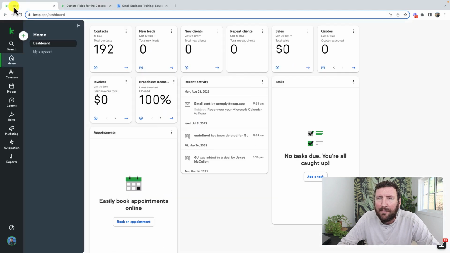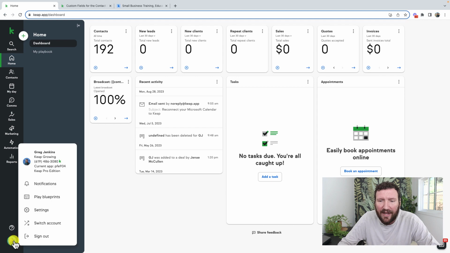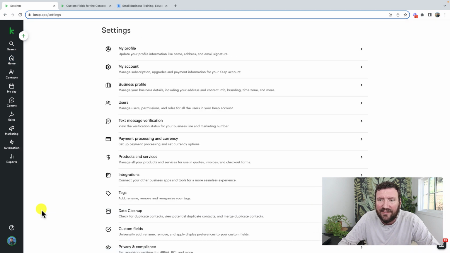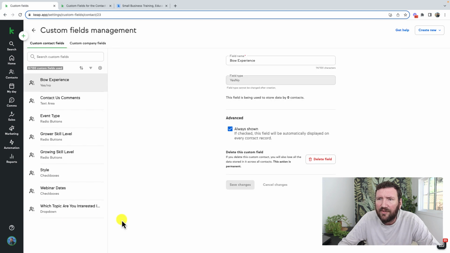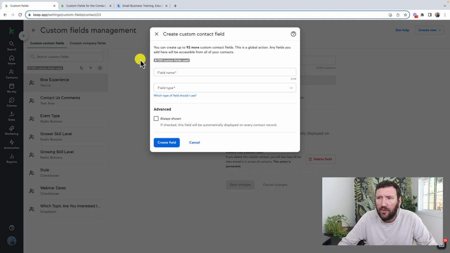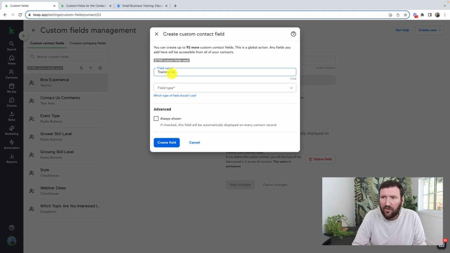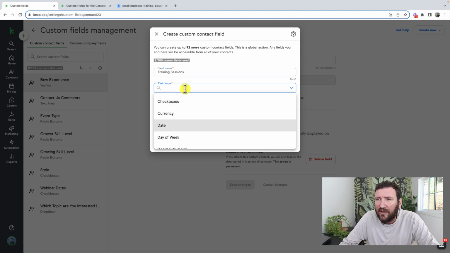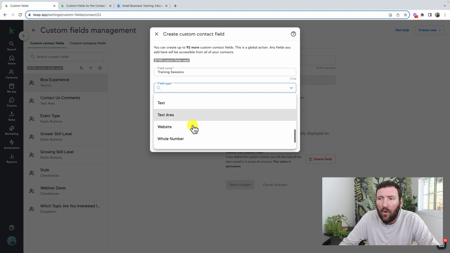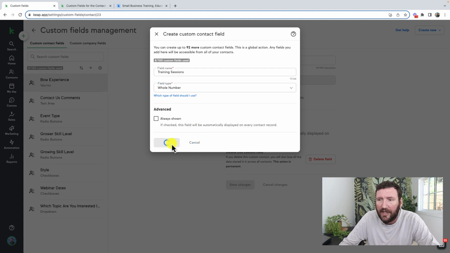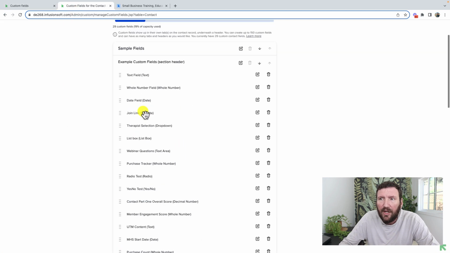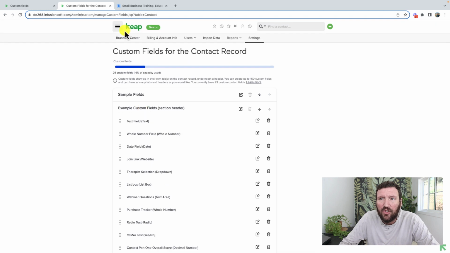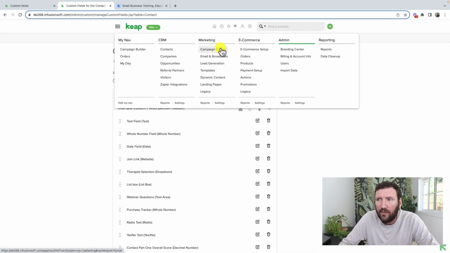Now in Keap Pro or Keap Max, the process for setting up a custom field is really similar. We will go to Settings here, we'll go to Custom Fields, and we can go ahead and add a new custom field here. Again, Training Sessions. And for the field type, we also want that whole number option. There we go, Create Field. So depending on which version, you'll set up your custom field here, or you'll set it up here. The rest of this demo should be pretty similar regardless of which version you have.